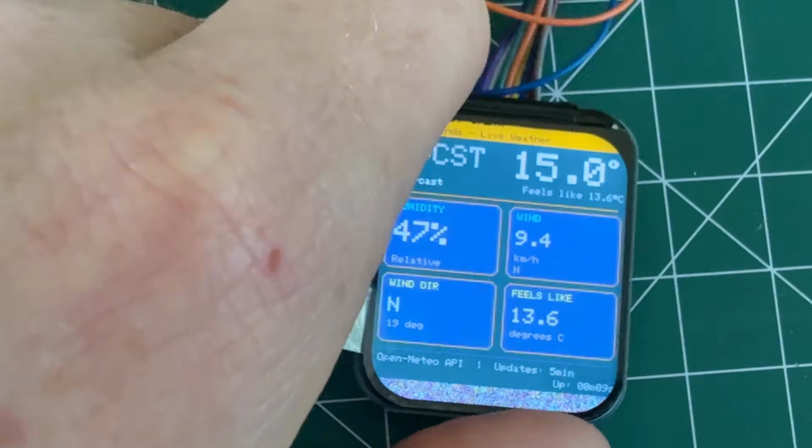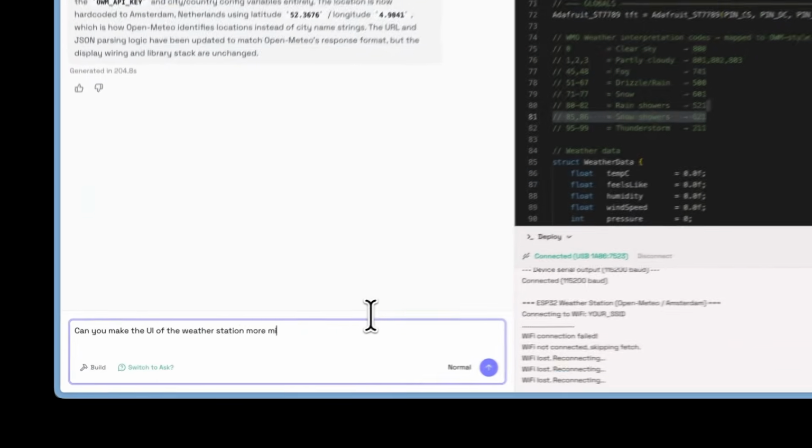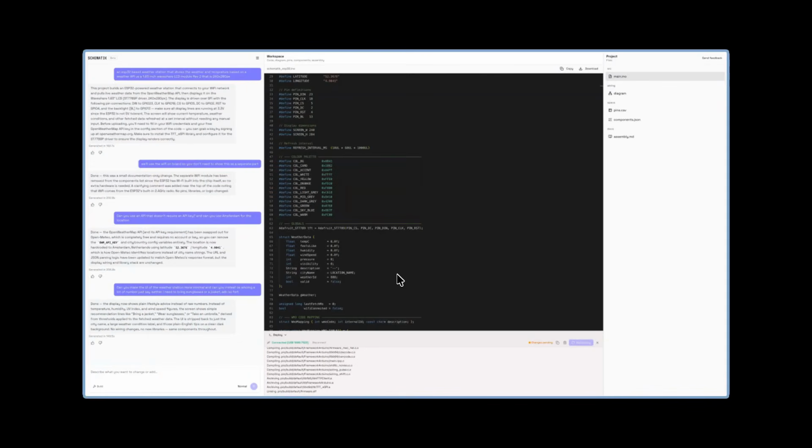So that's pretty cool, but I don't love it. I think the design is not great, and I think it shows a lot of data. And actually what I want to see is whether I need to bring sunglasses, a jacket, things like that. So let's prompt Schematik again and just say that. All right, so it made these changes as well. I'm very curious what this is going to look like. Let's hit deploy again and have another look.